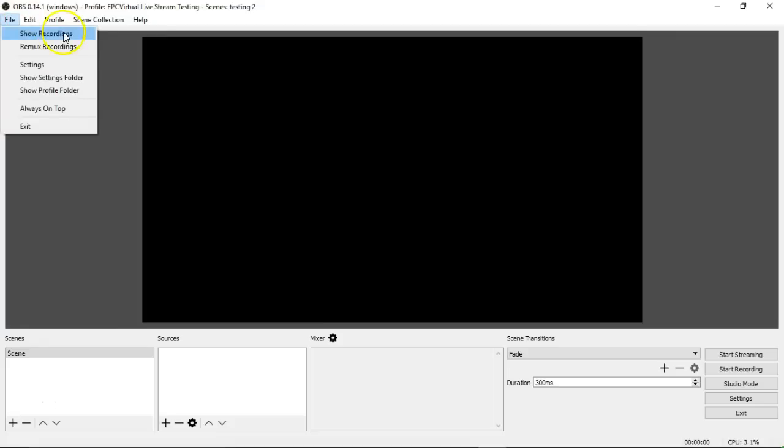You go into the file, you can show recordings, remux recordings, you can go to settings. Settings is basically going to take you to stream settings, output, hotkeys, stuff like that. So you don't have to worry about that. You set it up one time and then it should be set. And then you can go in and do a little minor adjustments.